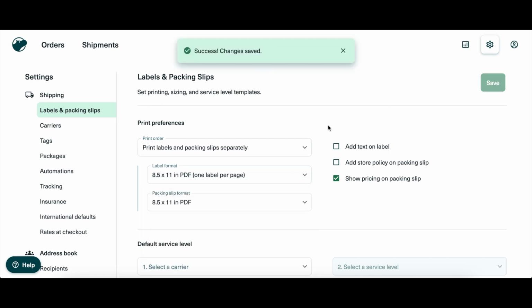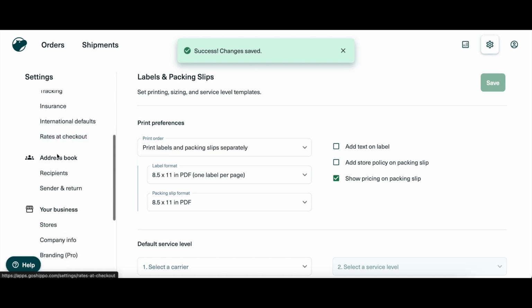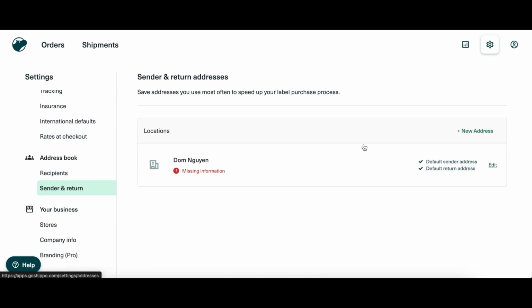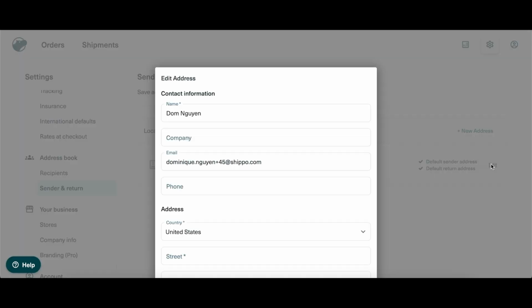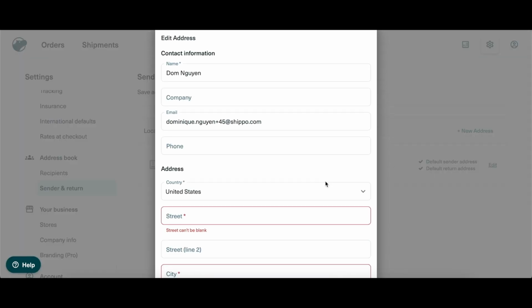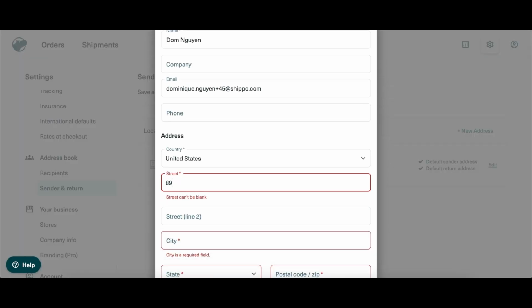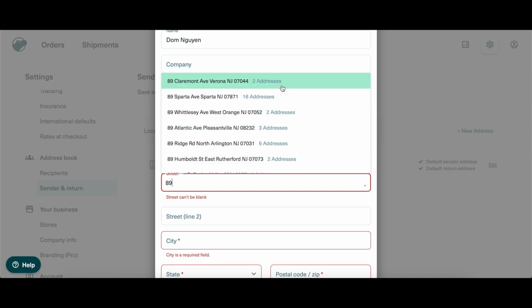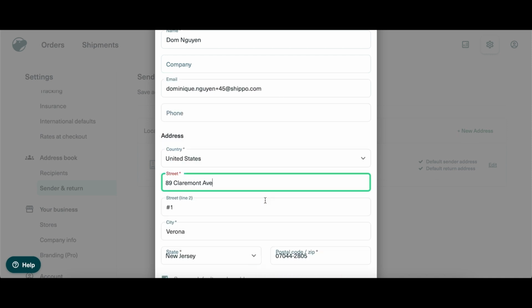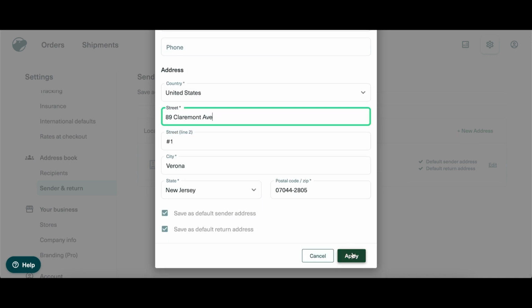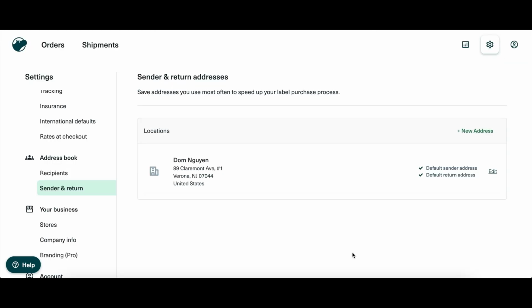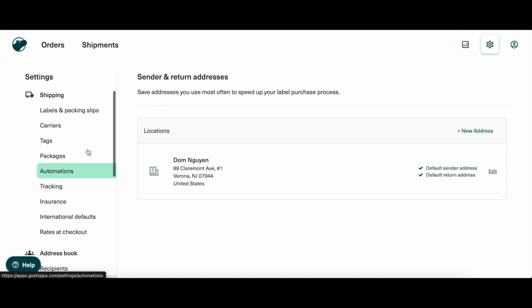Setting this up now ensures that every label and packing slip you print is formatted just the way you need it. Next, go to Sender and Return settings to add your default sender and return addresses. Click on Edit here to add your addresses. Once your addresses are added, click Apply. These addresses will automatically populate when you're creating a label, saving you time.